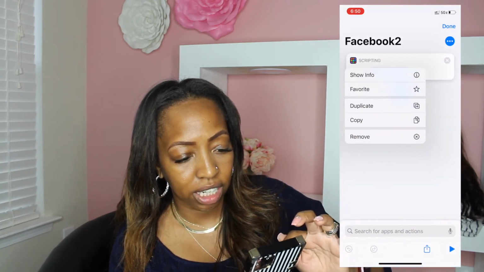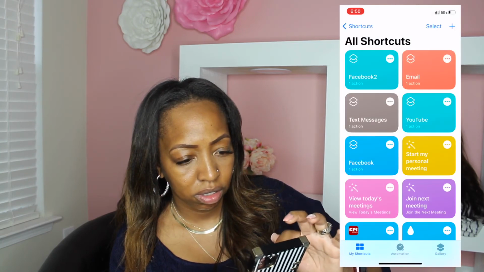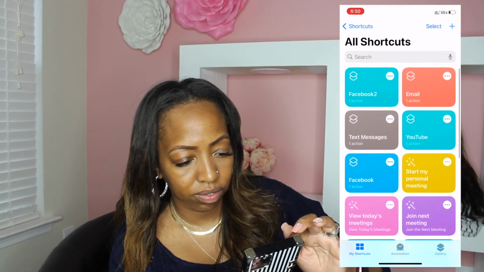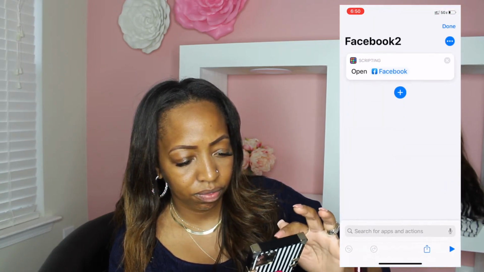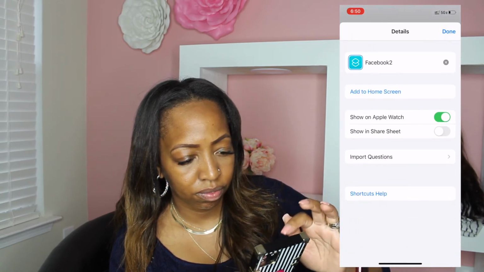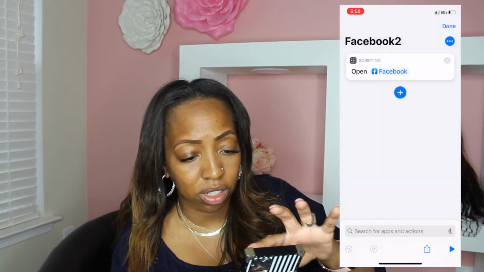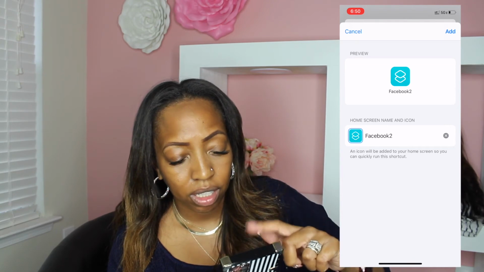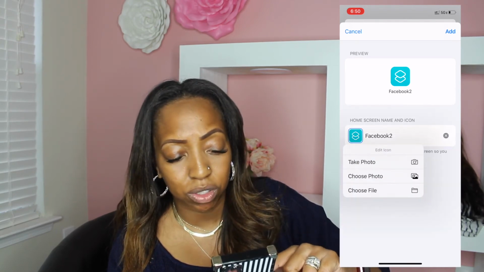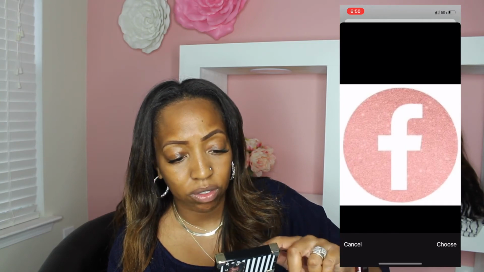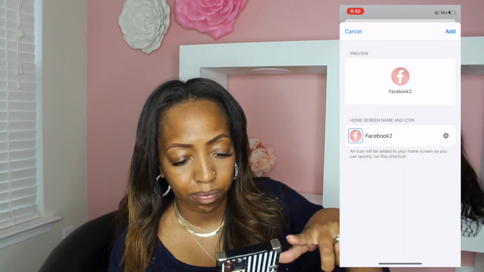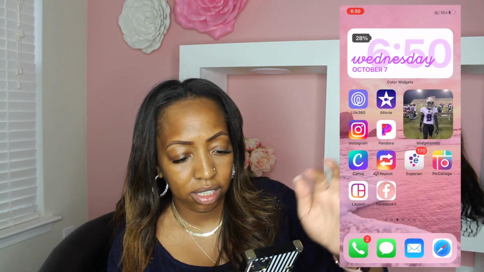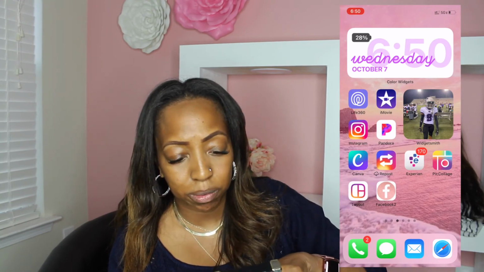All right, you're going to click these 3 dots here. Oh, it may not let me do it because I already have one. Oh, so you hit the 3 little dots at the top. Did y'all see that? These 3 right here. And then you want to add it to home screen. And once you see this icon at the bottom where it says Facebook 2, you want to click that and hit choose photo. And that's when we're going to select that icon, okay? Boom. You click add. You click done. Done. And then you'll see your Facebook on your home screen.